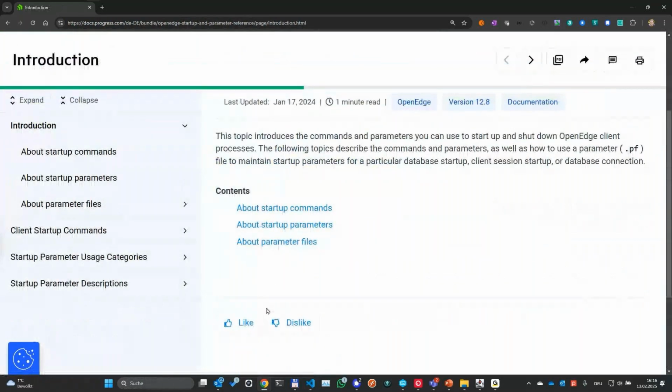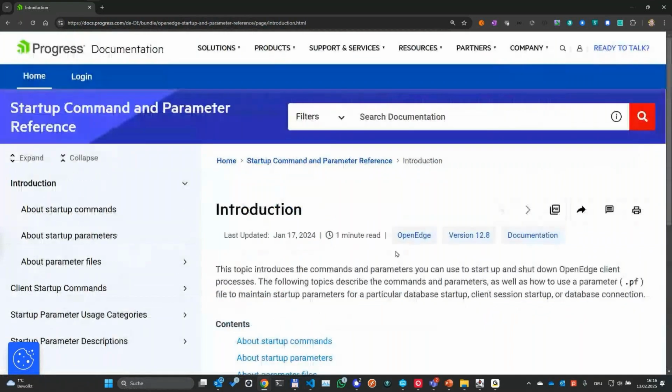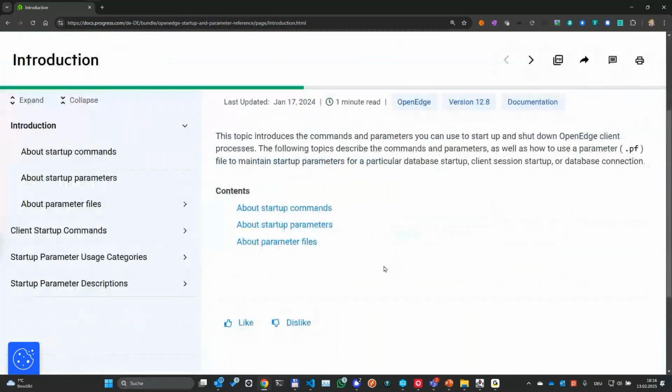The content of this piece of the documentation is updated with every release, because there may be new startup parameters with every version. But structurally, it's the same. We have a section about the startup commands. They're not that many. Then the startup parameters, the startup parameter usage categories.